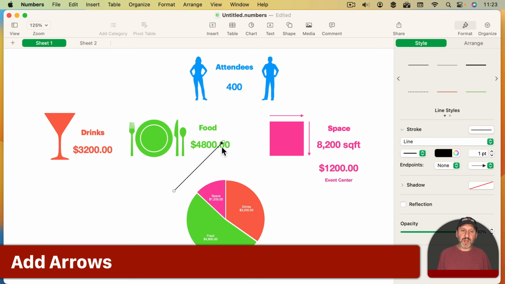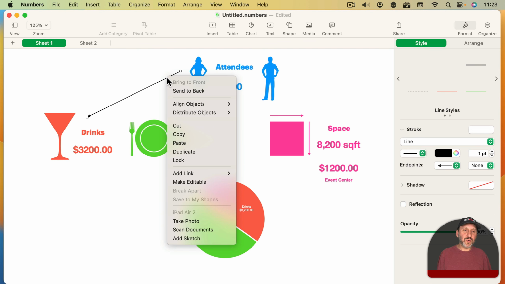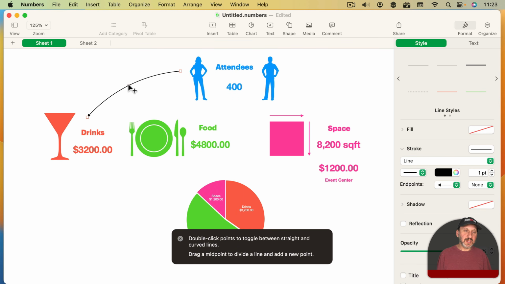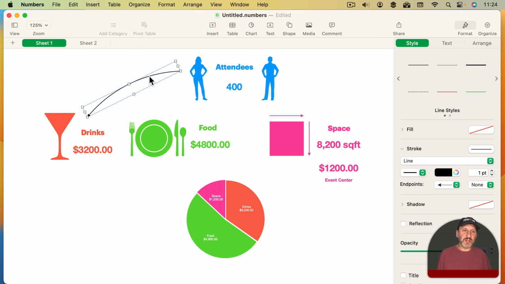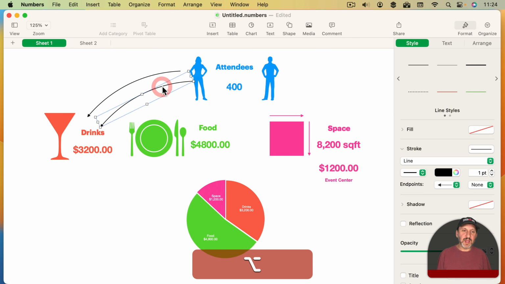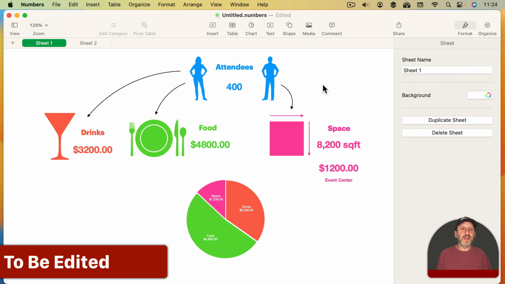So I'm going to do an arrow here. I have it point to drinks from attendees. I'm going to control click on it and then make editable. And now I can make it curved there. Now I'm going to click elsewhere and click back on it and then do an option drag, another option drag, and take each one of these, double click on it to make it editable, and change where it goes and change that middle point to make it more interesting.